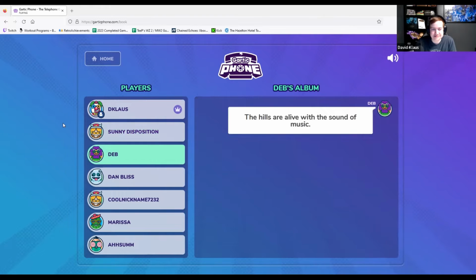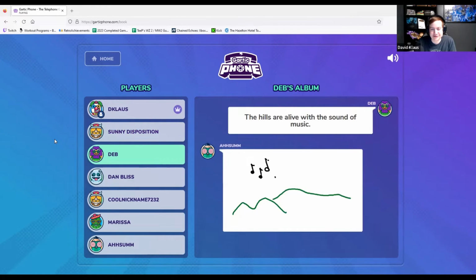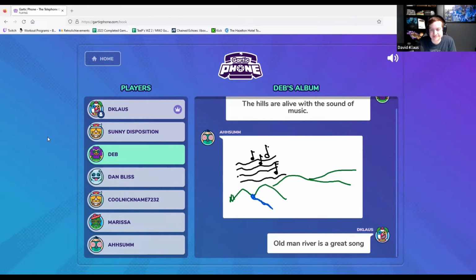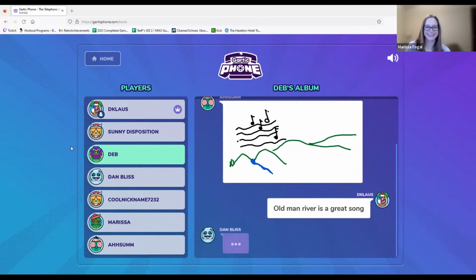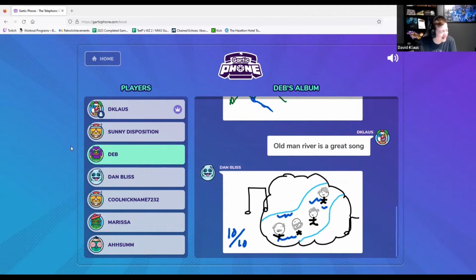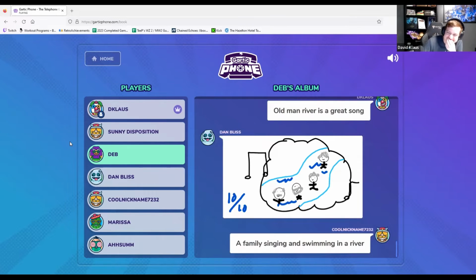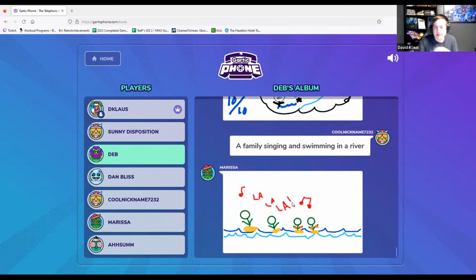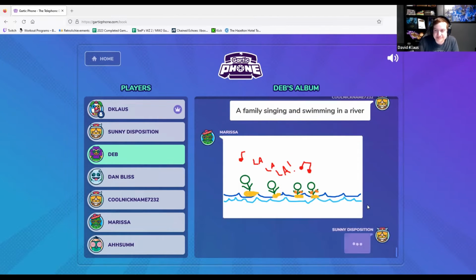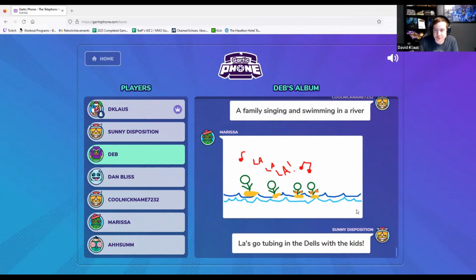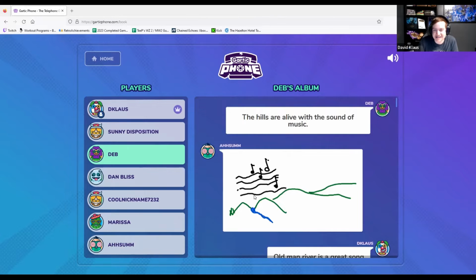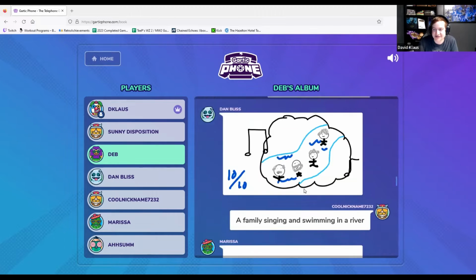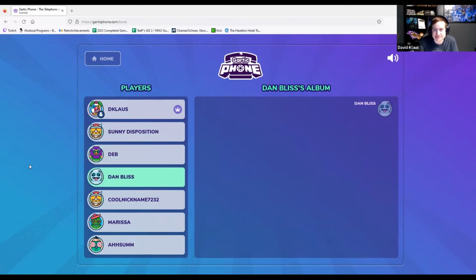The hills are alive with the sound of music. Oh. Wow. Old Man River is a great song. A family singing and swimming in a river. Lars go tubing in the Dells with the kids. Ooh, I like that one. So pretty good. Actually, this one stayed good. I totally messed up in the middle of this. I lost the sound of music. But this is great. All right, let's see the next.